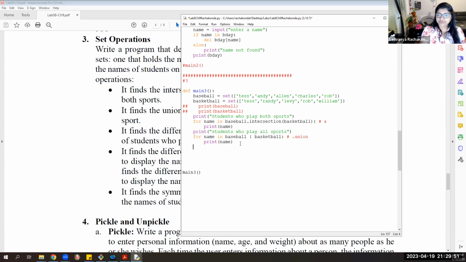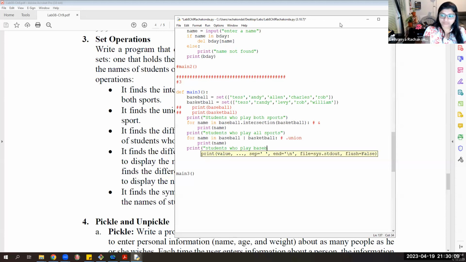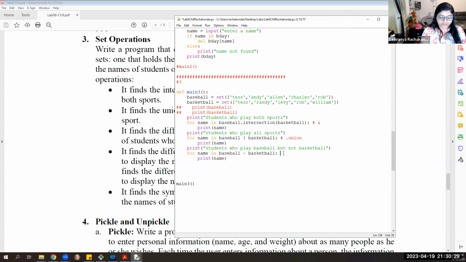Now it finds the difference between students who play basketball but not baseball, who play baseball but not basketball. So that is basically difference. So print students who play baseball but not basketball. It is for name in baseball minus basketball, print name. Instead of minus, you could always use dot difference. It's up to you.